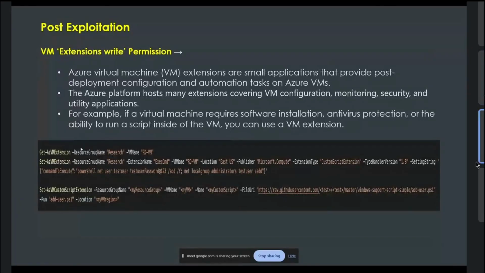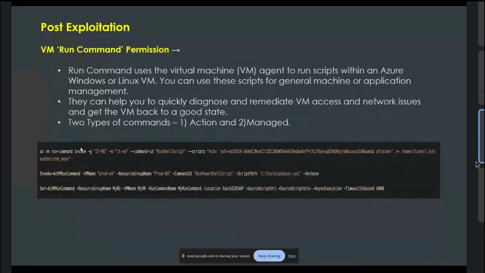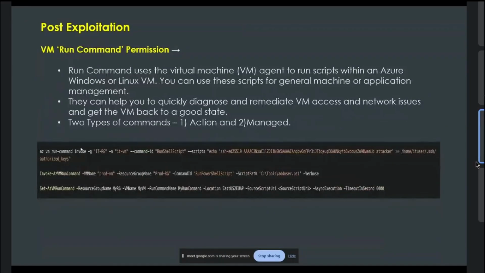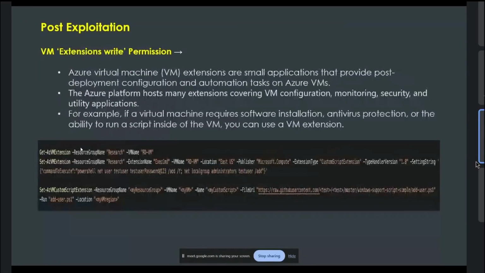Next, VM extension. This is very similar to the previous run command. Again, we are going to execute commands only, but instead of the run command permission, we have another permission called extension write permission. Again, this was intended for installing software. The Azure platform hosts many extensions covering VM configuration and monitoring. If a virtual machine requires software installation, antivirus protection, or the ability to run a script inside the VM, then we can use a VM extension.